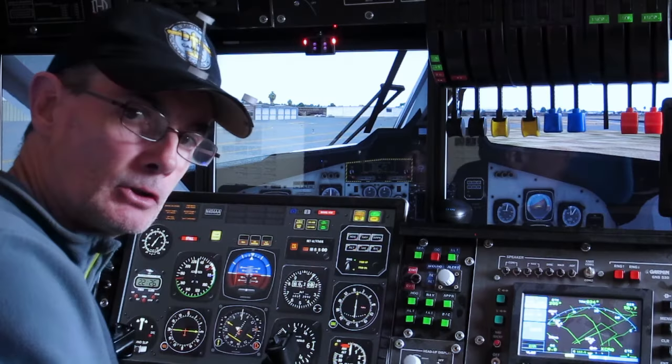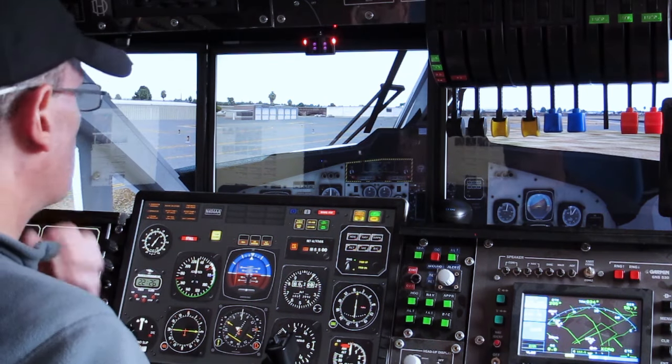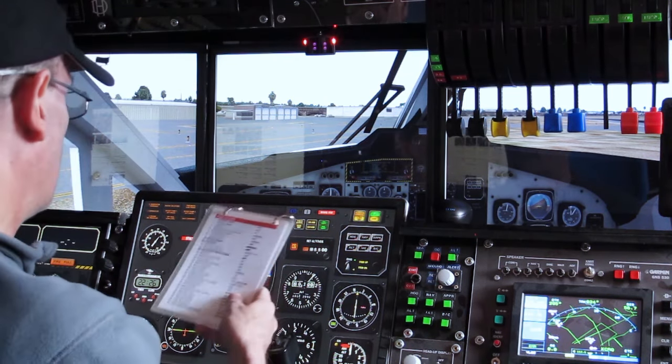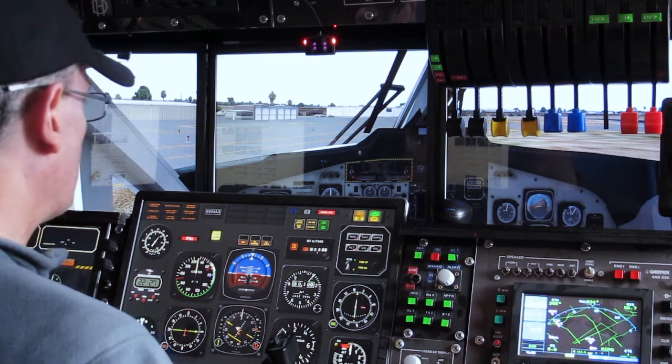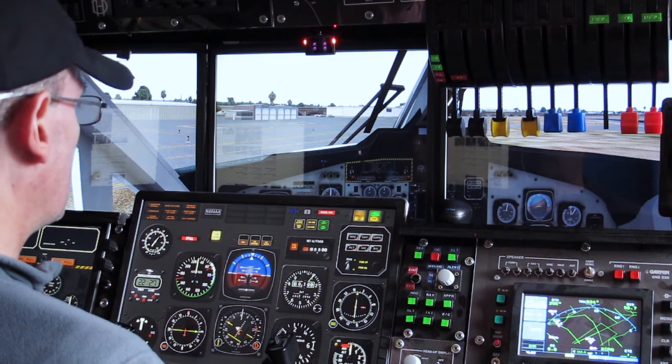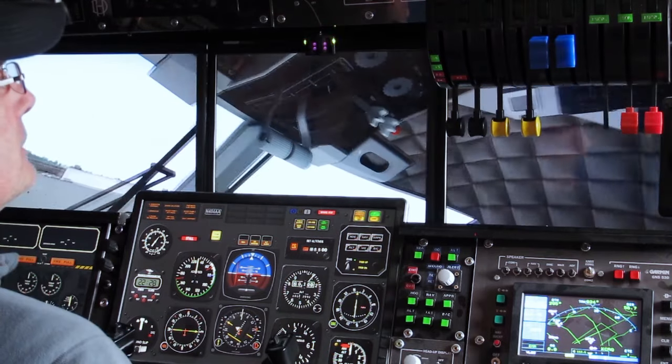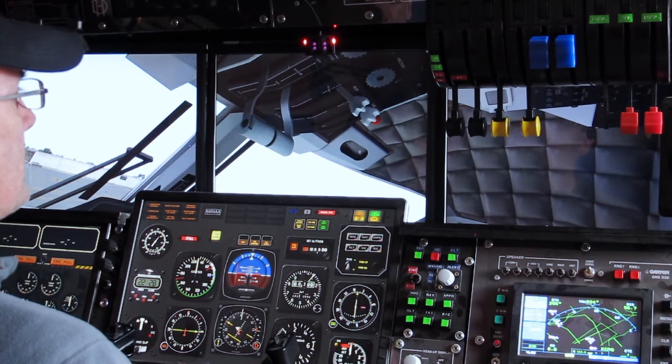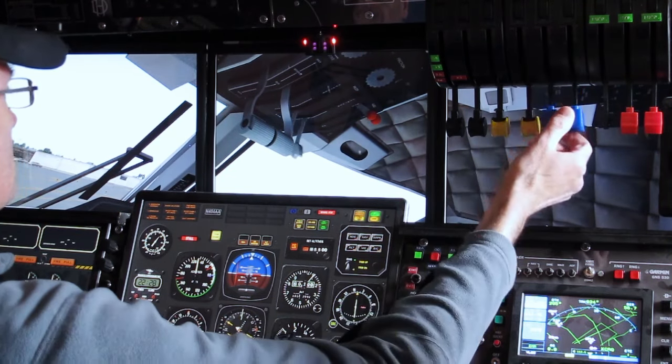Alright, so here we are in the cockpit and we're going to do the cold and dark start. I've got the checklist to hand. I'm going to pay the barest attention to this because it's largely irrelevant. Okay, the fuel levers are off, the props are in the fully feathered position. We're going to put those forward.